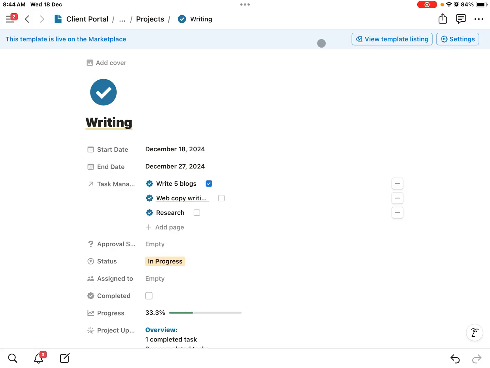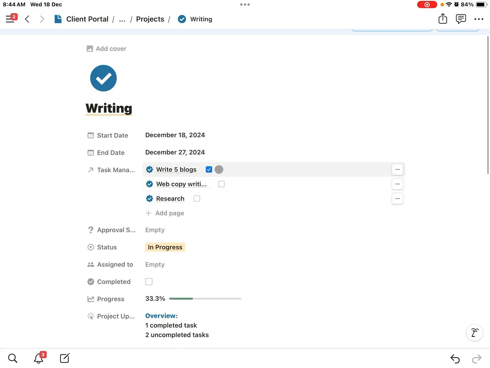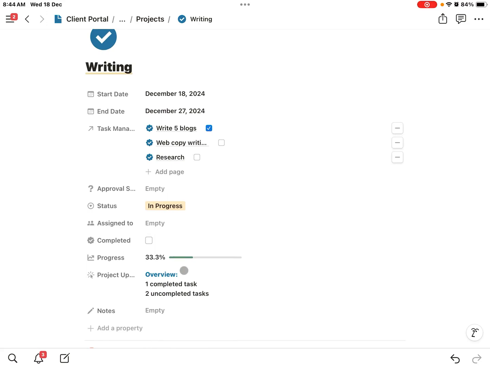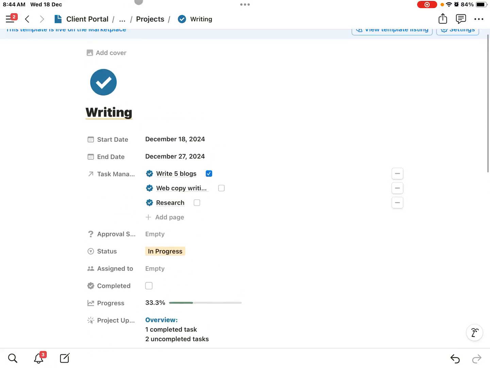Fine, now let's mark it done. So based on the status of your tasks in the task manager, it will automatically give you information here that two tasks are incompleted and one task is completed, and this is the progress bar.